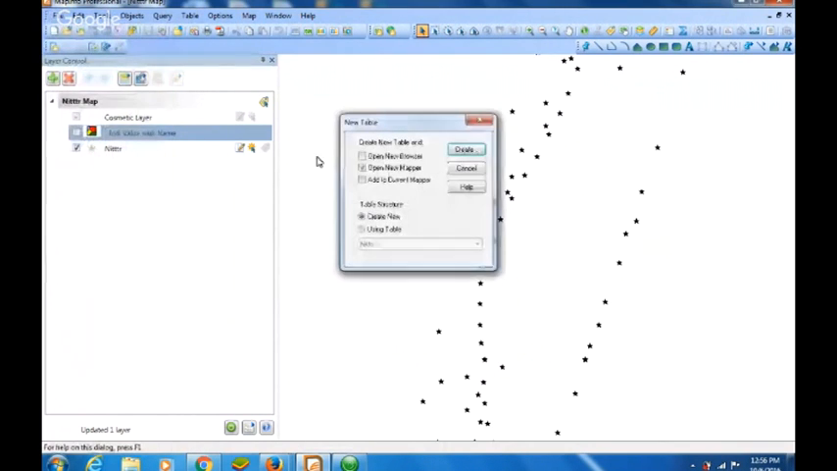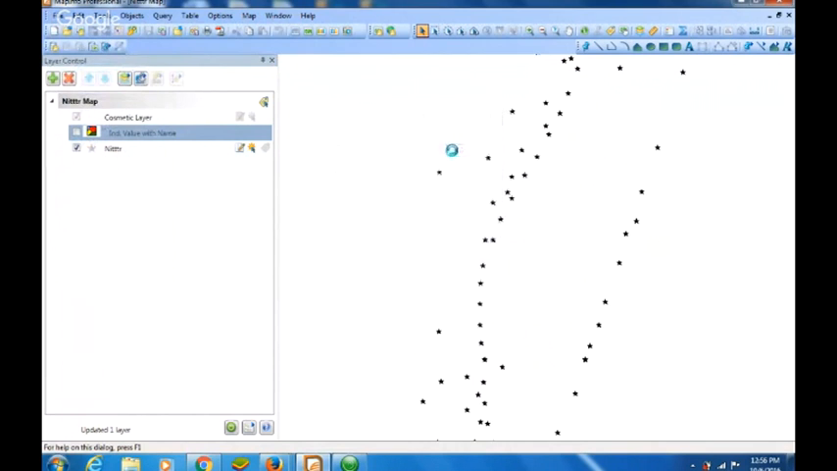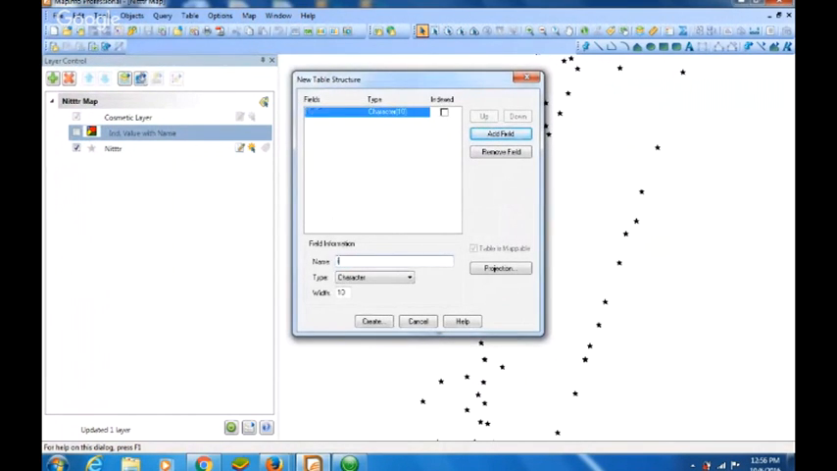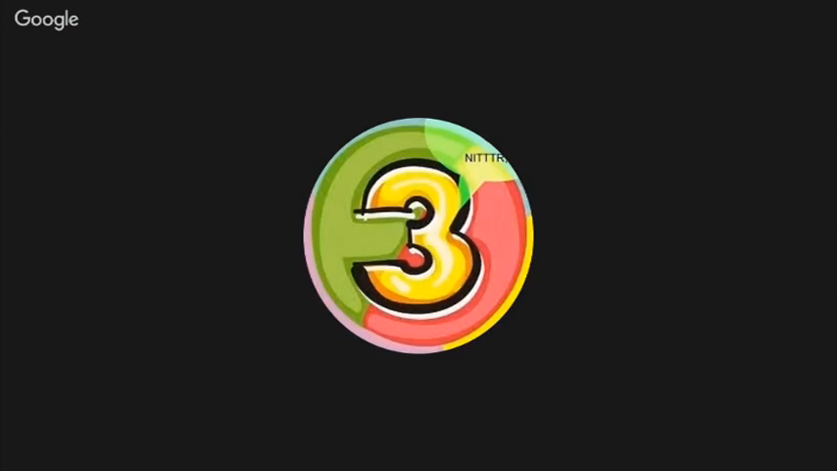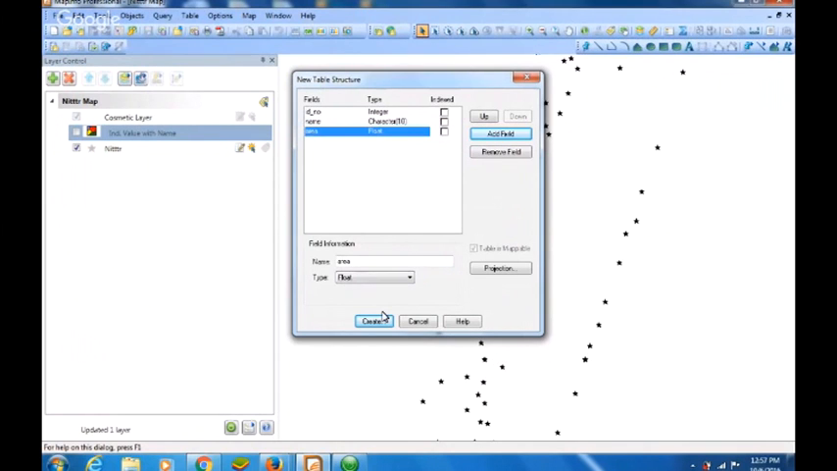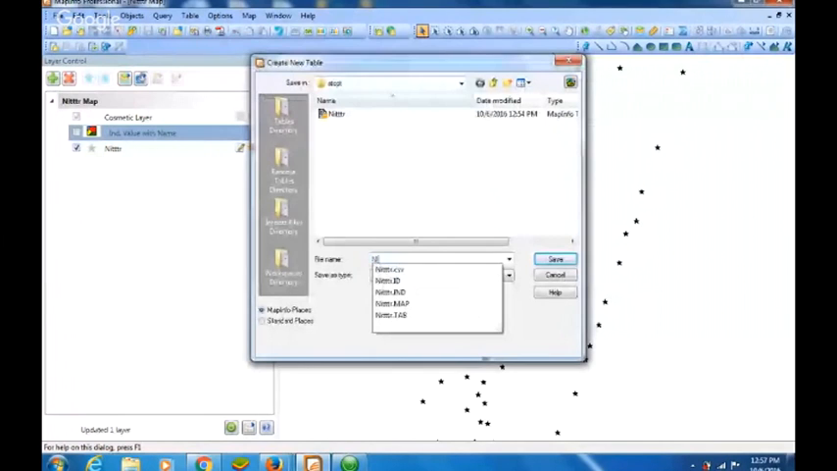New table. Now first I will add ID number. Again I will choose integer for that. I will choose character. I'm creating a table. Okay.